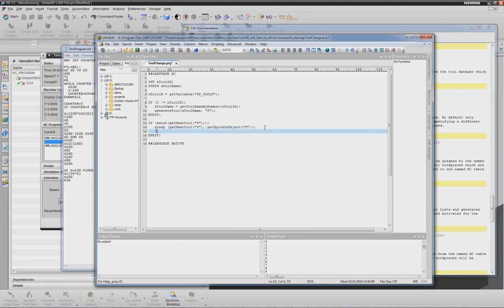Since it's by default invisible, we need to change the visibility. And then here I can copy the name of the tool, switch it to on. And then we want to activate next tool. That's it.